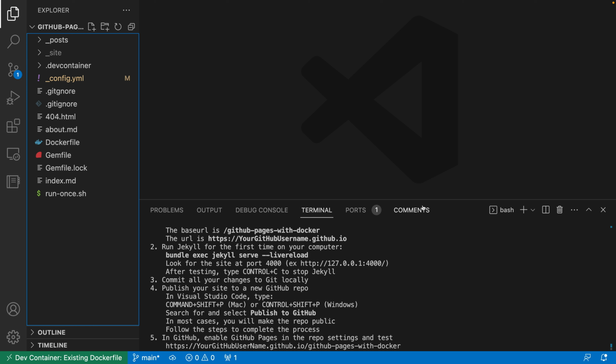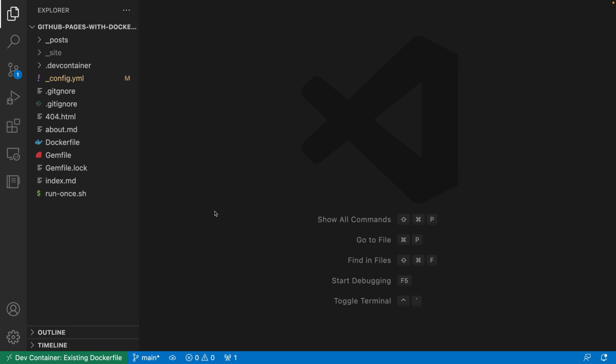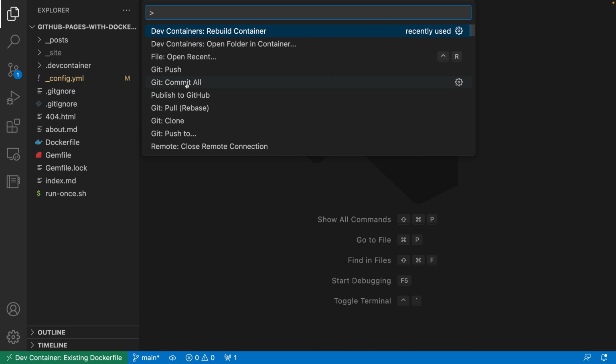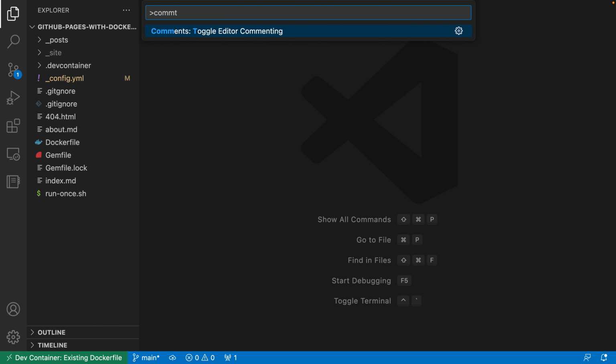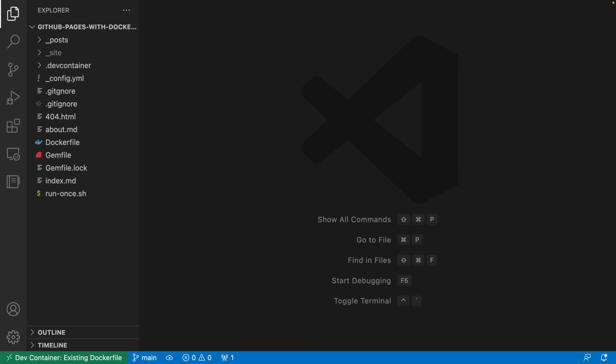And I'm going to go ahead and just kill this terminal window for the moment because I can walk you through the rest of it. As you can see, we have one changed file. So I'm just going to go ahead and commit that file. So I'll do Command or Control-Shift-P, type commit all, press return, and then say update config, and press return. There. So at this point, we now have a working Jekyll site on our computer, and we're running it in Docker.